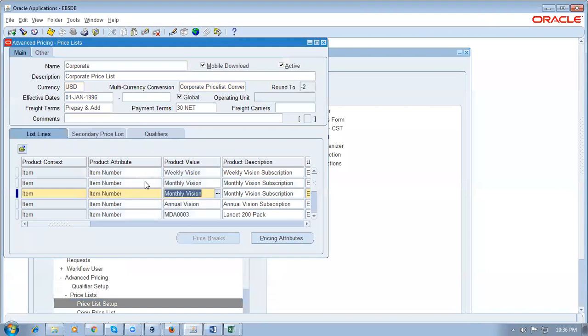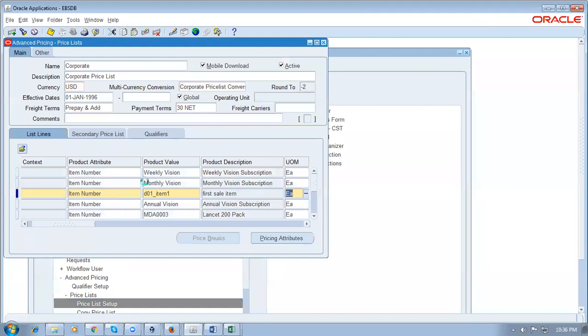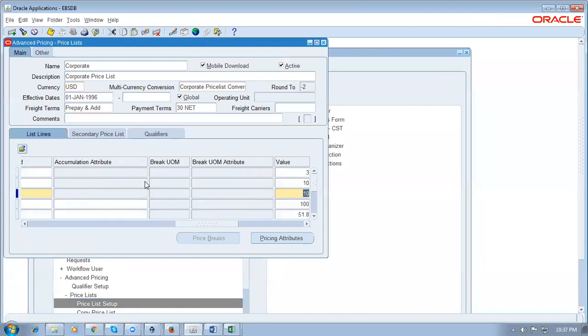Fine. The product value is what? D01 percentage, and then give a tab. The item is now done. I will now give some value, 101. I'm now giving a value. Fine, go and come. And that's it. The pricing is done now.